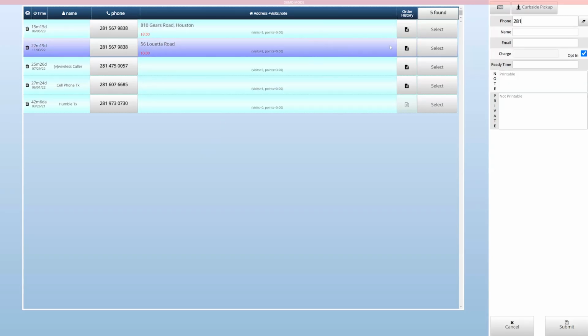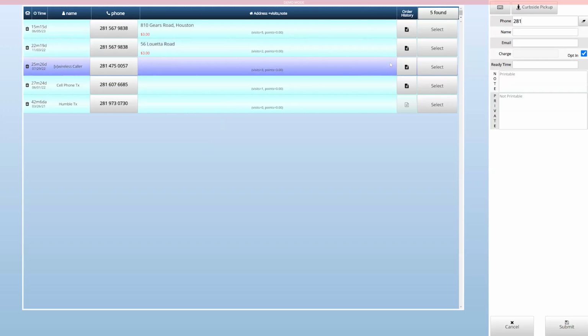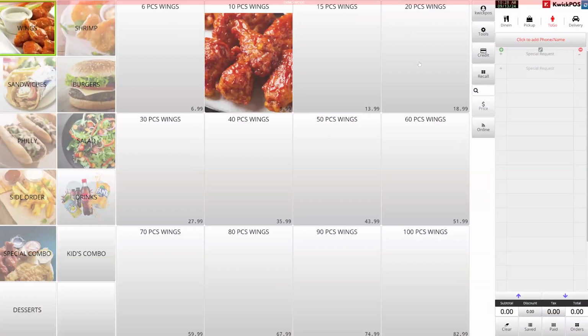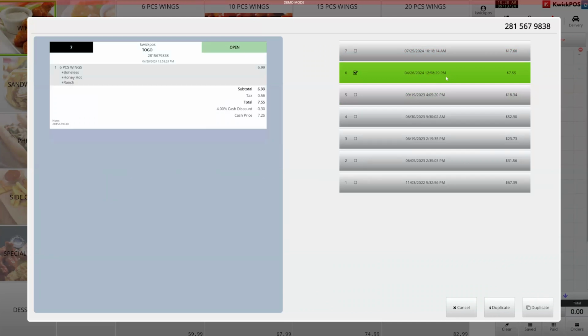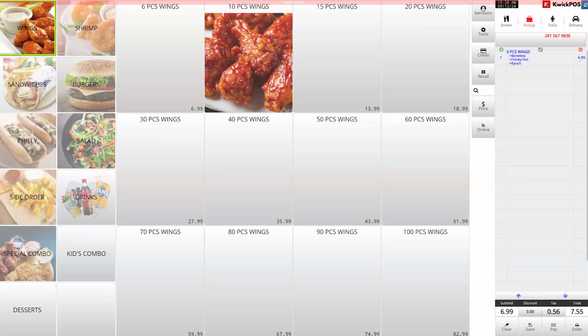If they've also ordered with you in the past, they'll have an order history. So you could always go in and duplicate a past order without having to necessarily ask them. So once you select the one you want to duplicate at the bottom, you'll just hit that button and it'll show up in the cart.